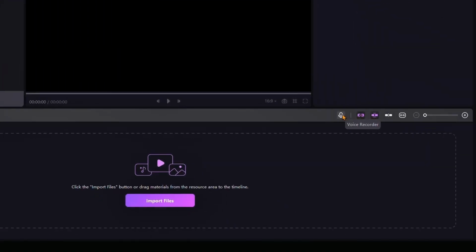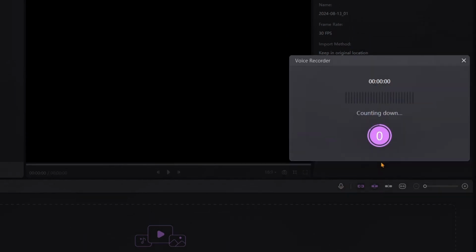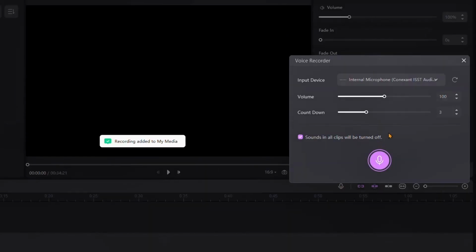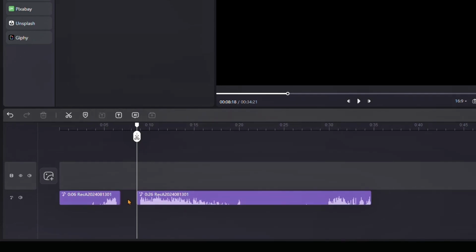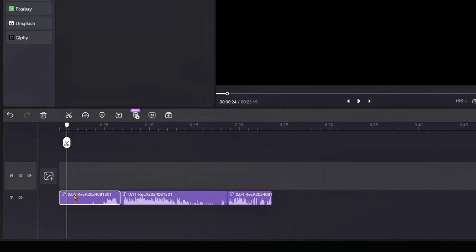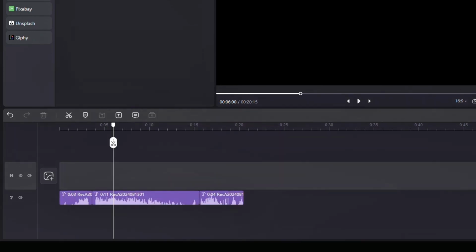Below the preview panel is the Voice Recorder tool. If you have a USB microphone or any other microphone connected to your computer, you can record your voiceover directly here. Once you're done recording, it will be placed on the timeline, where you can preview and edit it.